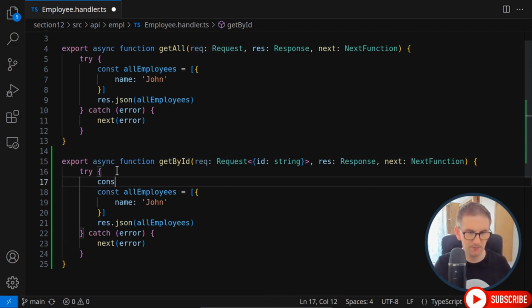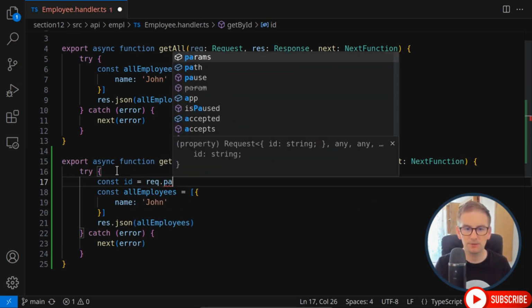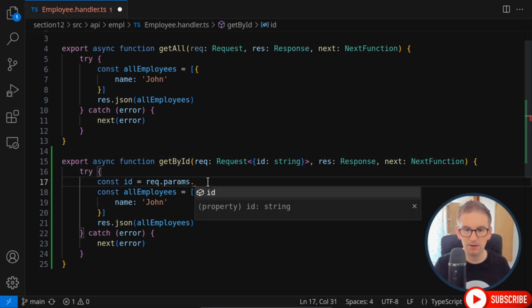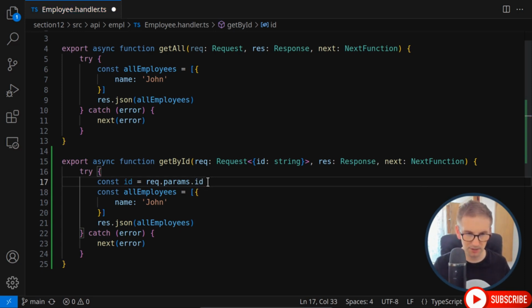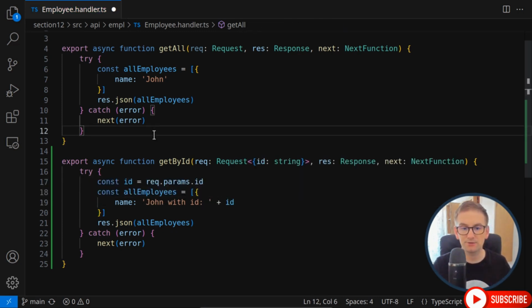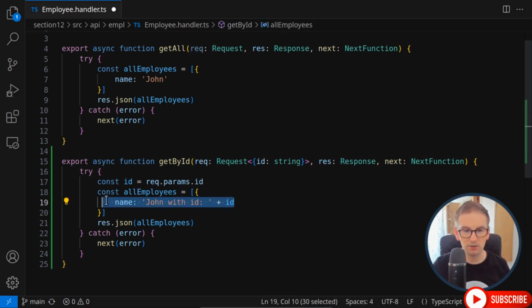Well, now let's get this ID from inside our request. So here I'll say const ID is our request, then we call the params, and now if we configure this ID right here, then we will have an ID of type string. And now let's just say right here, John, we won't make any query with ID, and let's just add this ID right here to see that we are successfully passing the information from our request to our response.